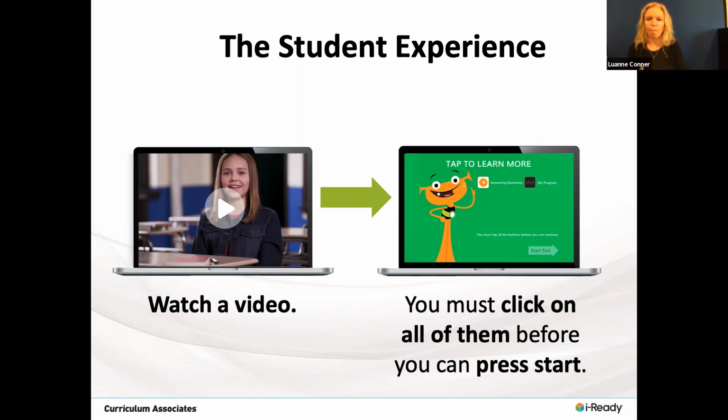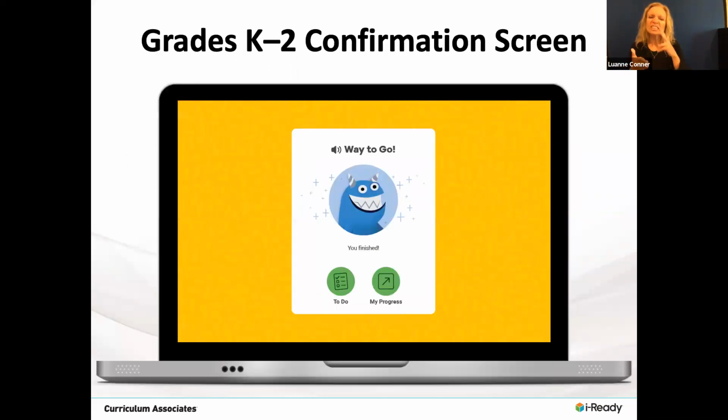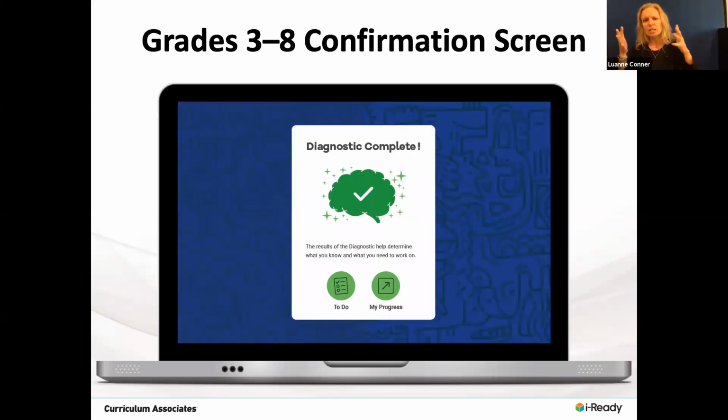And there are only 2 tests, one for reading and one for math, but it's just done 3 times a year. That's the question that just came in that I happened to glance at. Thinking about what students see when they're done, they don't see anything but a, hey, you're finished, I'm so proud of you. For grades 3 through 8, you're complete. They just get the button that they're done with the diagnostic.